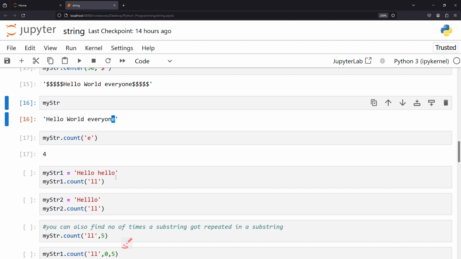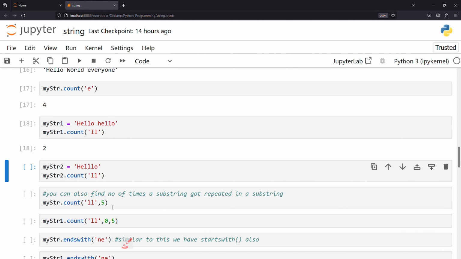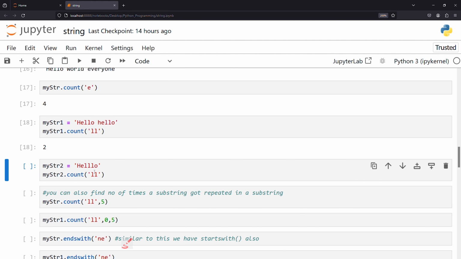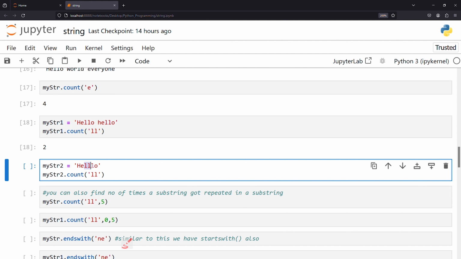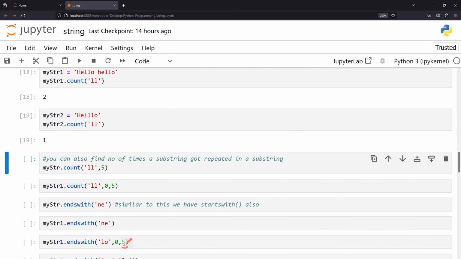So it's four. And in the case of hello, hello, it will be two. Here you might be thinking it will give us three, but after matching with this, it will directly move on and check from this point. That's why it will not give us two, it will only give us one. If you want to count like this, you can't use this count function. That's why I'm giving you this example.